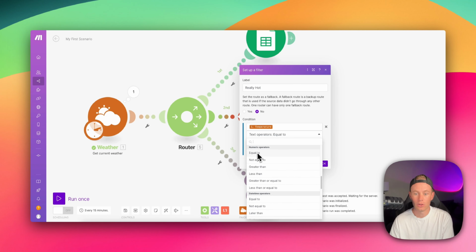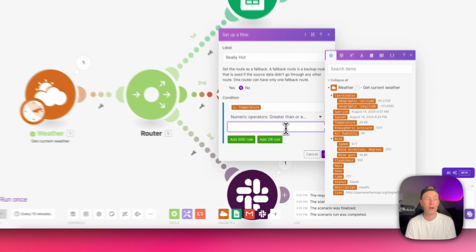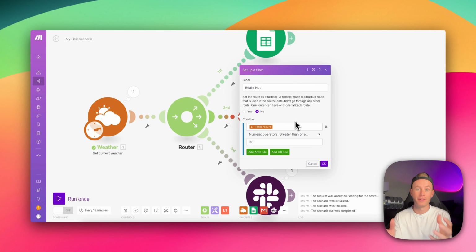So now that we're in the numeric operators, we're going to say greater than or equal to, and then we're going to set our number. So let's just say greater than or equal to 38. So again, just to show you what this means, this label is just whatever you want to name it. It doesn't matter. Don't worry about this yes or no right now.